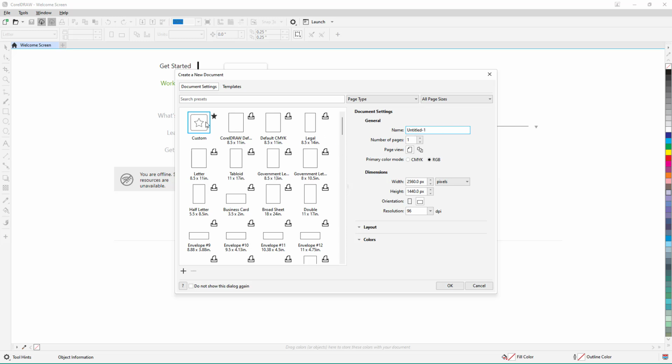Once you choose the size that you want to work with, on the right hand side you can add the name for the document. Let's say, for example, I type in 222 as the name of the document. You can also add the number of pages and choose the page view as you want, like single page or multiple pages. Then there are color modes, which are CMYK or RGB. In case of print, you may want to choose CMYK, and in case of screen, you may want to choose RGB. There are the dimensions, which you can add in pixels, and you can choose the orientation as well.